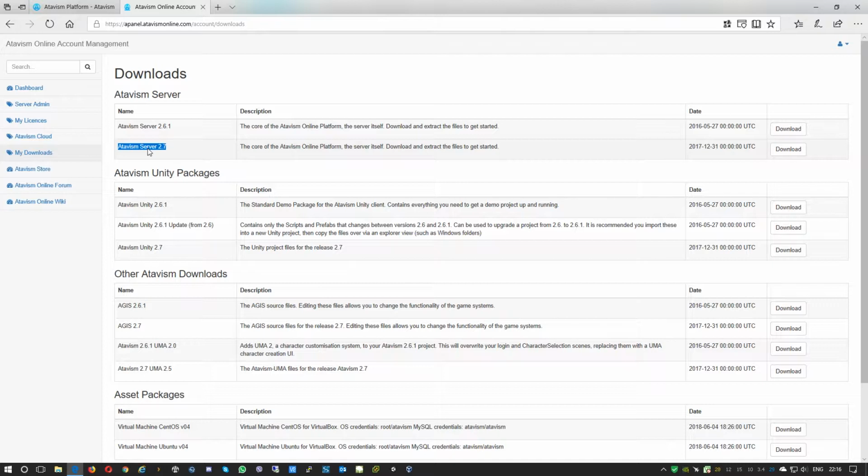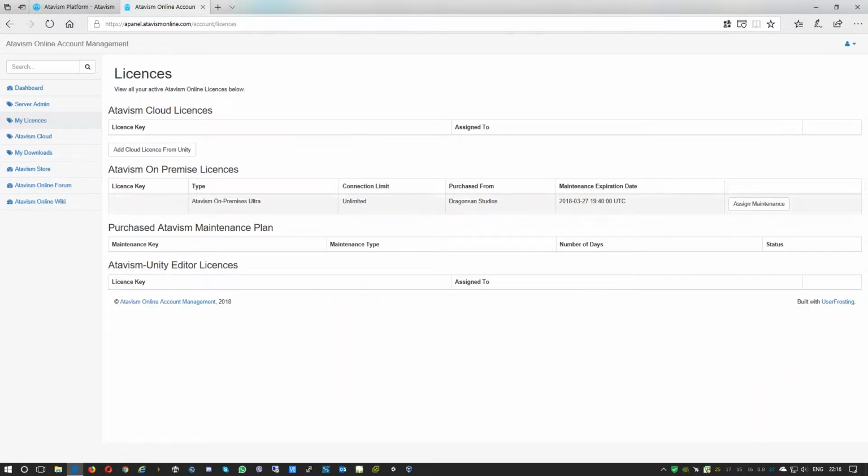But we also need to know what type of license we own. So to check our license type, we'll go to My Licenses. And here you can see that I own the Atavism On-Premise Ultra, so it is unlimited CCUs. Based on this information, that we don't have access to the latest version of the Atavism platform and we have an Atavism On-Premise Ultra, we need to obtain a dedicated maintenance plan especially for this license type. So we'll need an Atavism maintenance plan Ultra.